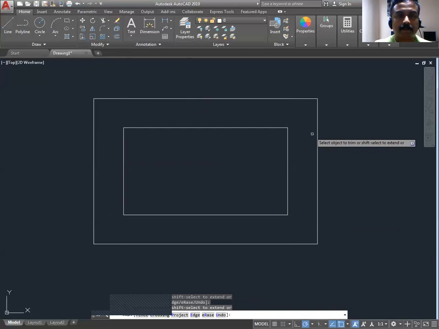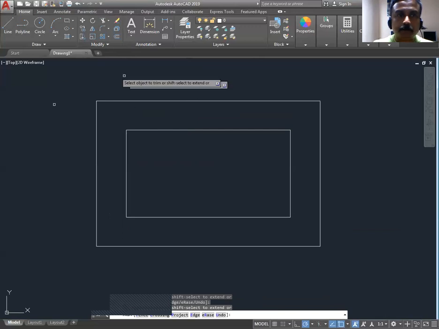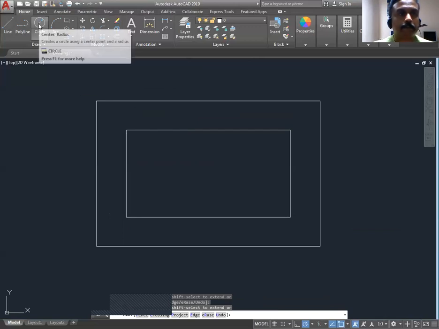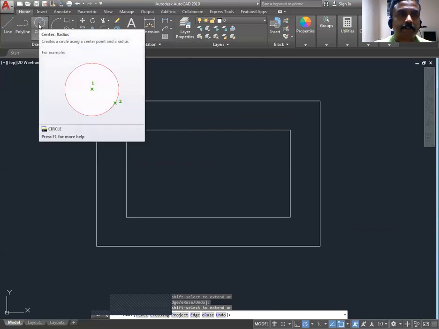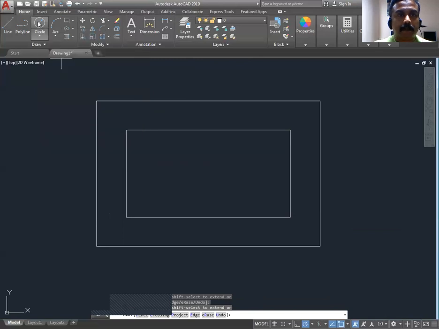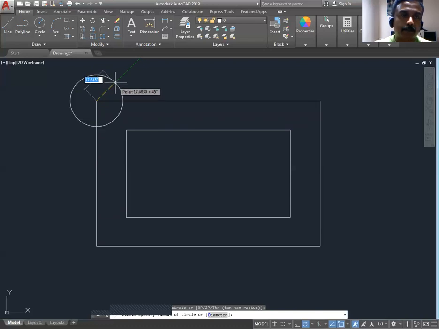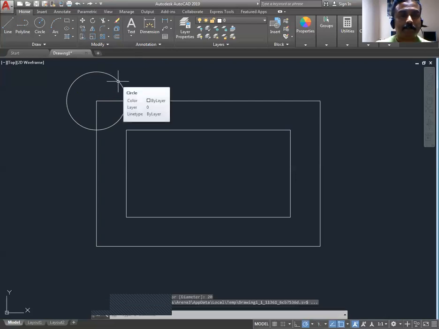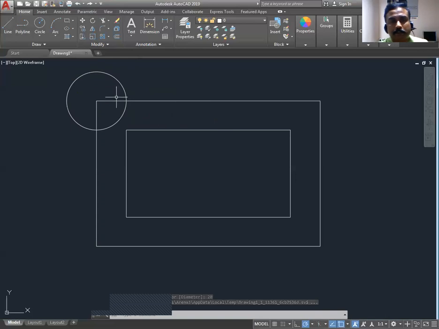Now I want to draw a circle. This is the circle tool. It says center radius. Click. I click here. Click. And I want this to be maybe 20. So it is 20 millimeters. I want the same circle on all the four sides.